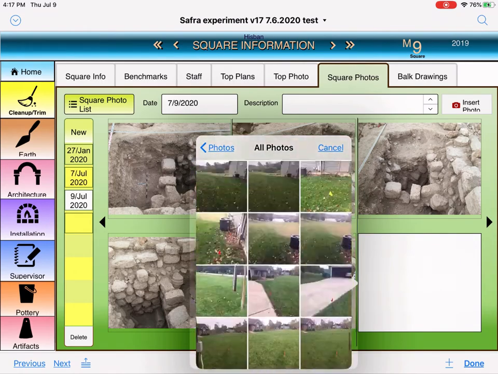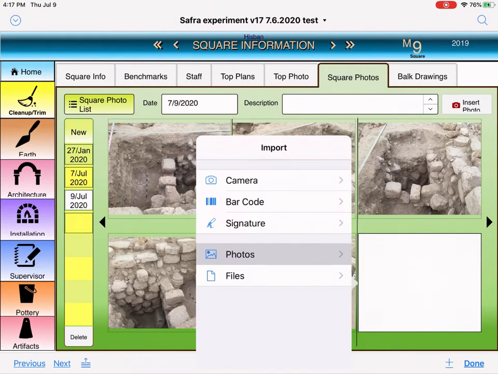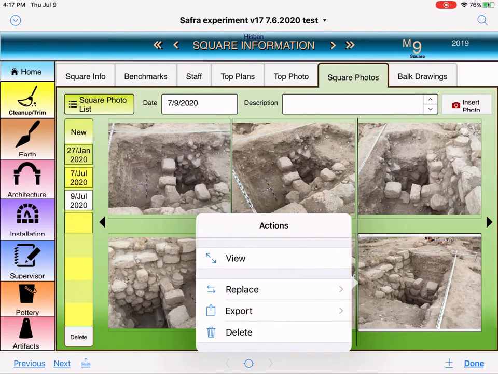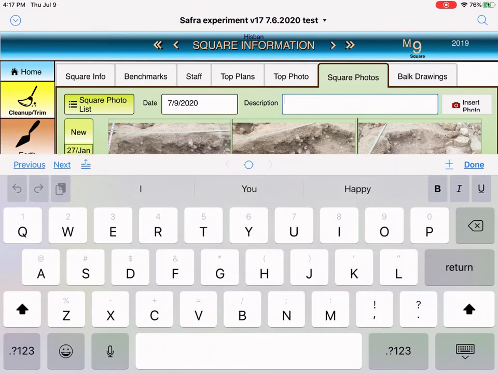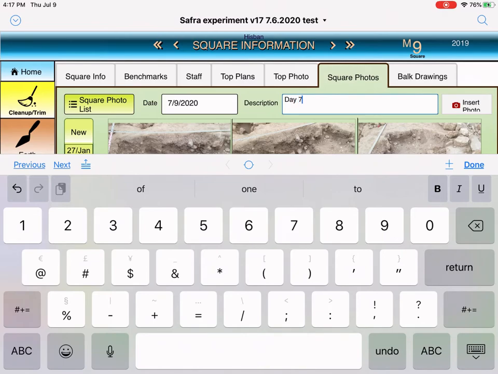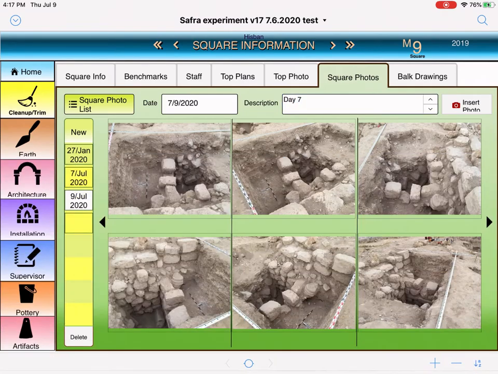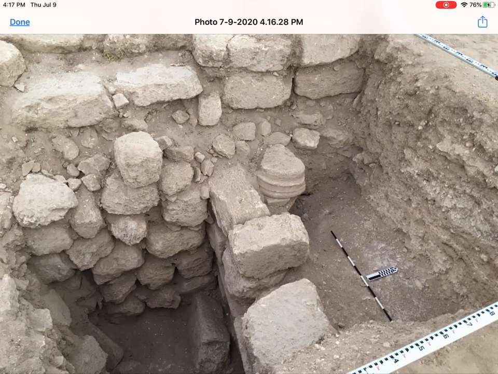Now, you may choose to only take six photos during the course of the morning when you're going to take your square photos. I do recommend that you do eight, but you don't have to. Whatever you and your field supervisor decide is fine. But let's suppose that now that we have six photos, we're going to call this day seven, or you could put any particular description you might want. In this case, I would say emerging plaster floor, or I can see a spolia. Notice the spolia that's here in this particular photo.